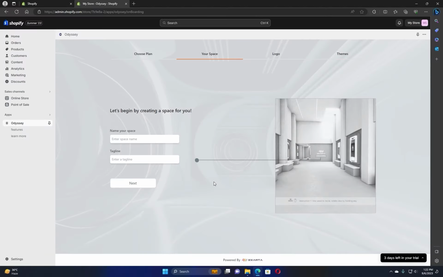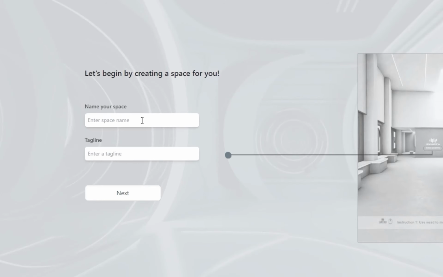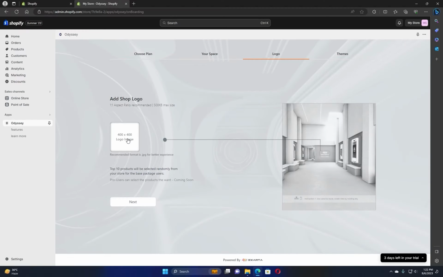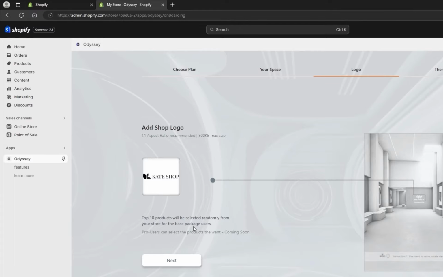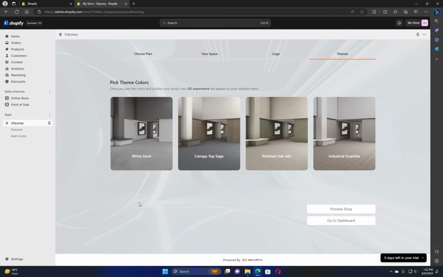Under the Your Space tab, enter your unique store name and tagline. Click Next to move to the Your Logo tab, where you can upload your brand logo. Explore the Themes tab to discover a range of dynamic shop interior themes to choose from.